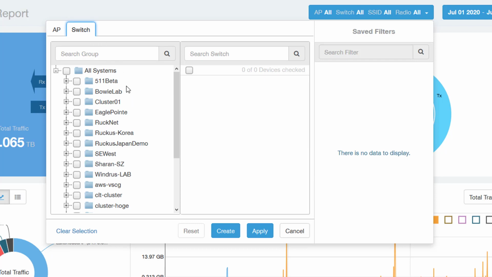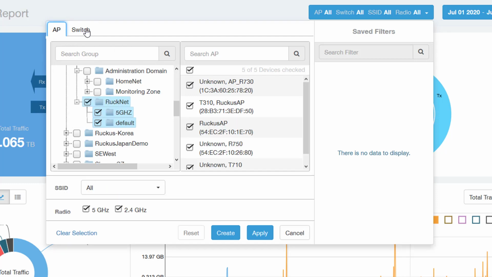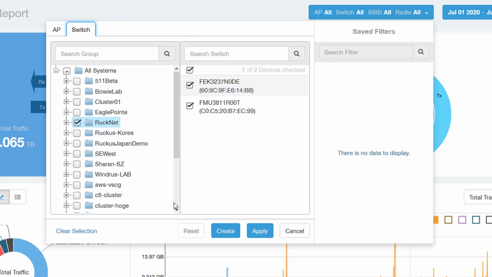Now let's jump over to the Switch tab. Here we'll go ahead and select the same network, which includes 2 switches. I'll go ahead and select both of them. Notice that there are no other options for filtering switches. You only filter on devices. Okay, now that all selections are made, we have a few options.